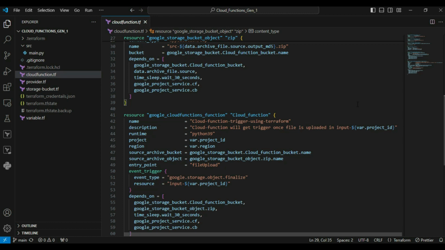The next resource is google_cloudfunctions_function. We can see the parameters one by one. The first one is the name; the function name must be globally unique. Next one is the description of the function which we defined here. Next one is the runtime, which the function is going to run on, and in our case it is Python 3.9. Next are the project and region, which depend upon my project needs.